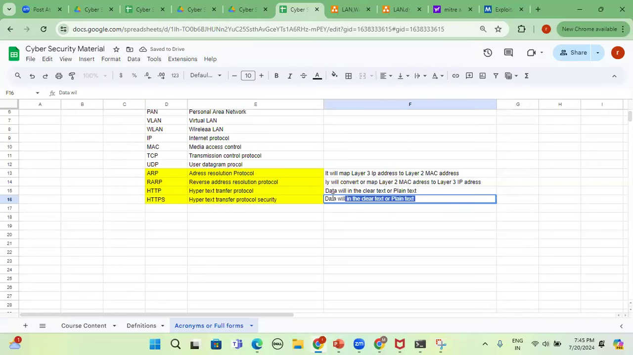So data will be transferred in encrypted format. Encryption is nothing but protecting the data with a password. Whenever you open WhatsApp, on top of the contact you can see end-to-end encryption. What is meant by that? The attacker cannot see the data you are chatting with other people.